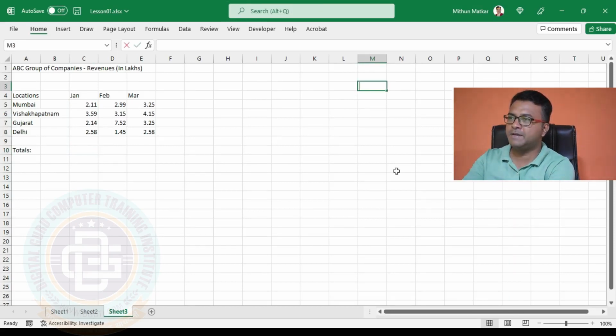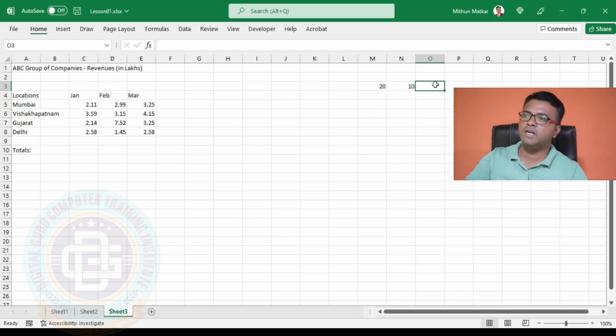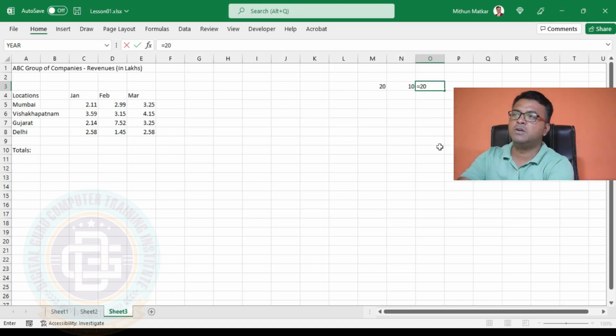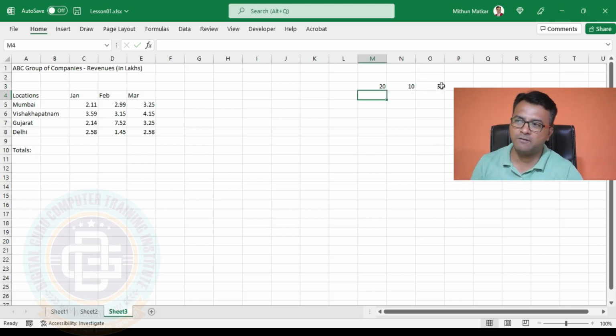So here, let me type in some numbers, say 20, 10, and in this cell, we will add 20 and 10 and get the result. Now for that, in Excel we use a formula or function, and a formula or function always starts with the equal to sign. So here I have entered equal to, and then we need to add 20 and 10, so say 20 plus 10, enter. See, this will give us the result. Obviously 20 plus 10, the answer is 30.